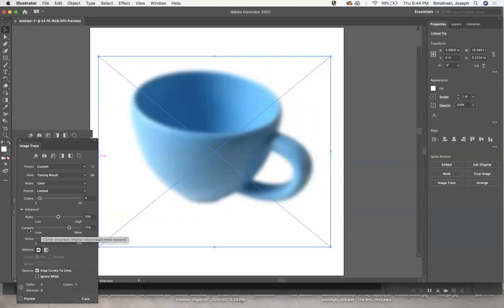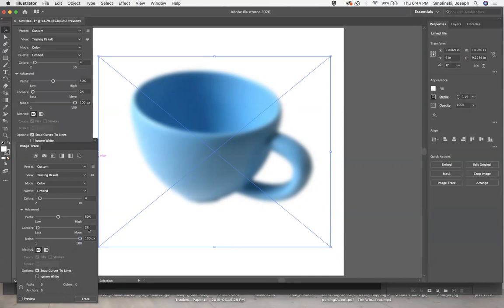And here, with corners, I don't want to have a lot of sharp edge corners, so I'm going to reduce this down to 2%. And with noise, I want the noise to be eliminated as much as possible, so I'm going to make this 100. And the last thing is I'm just going to click this box, Ignore White, and hopefully it will remove that background.